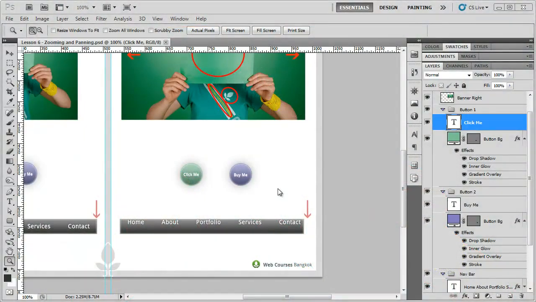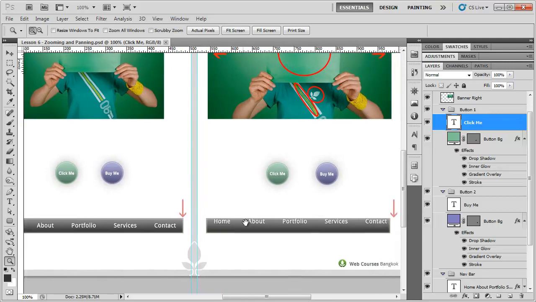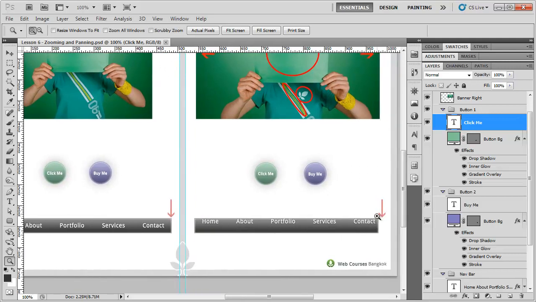Now for the navigation bar, if I click and hold down space, I'm going to move over, I can see that two things need to be changed. First of all, we need to center align the text, make sure that's in the middle of the navigation bar. And then this arrow here represents how big the navigation bar needs to be. So we can see actually here that the navigation bar isn't quite as wide as we need it.